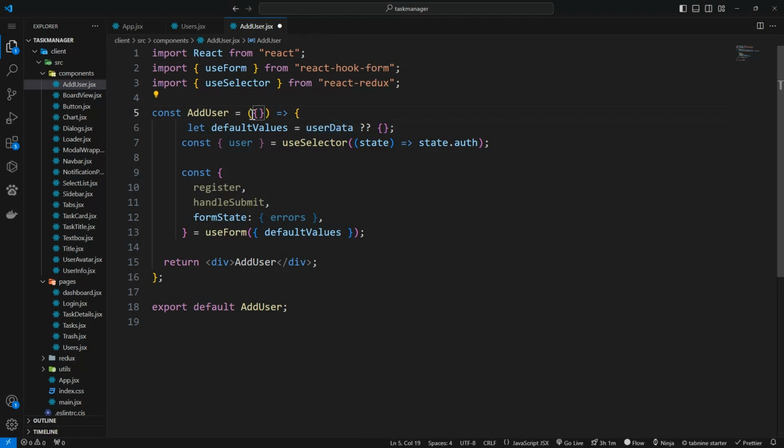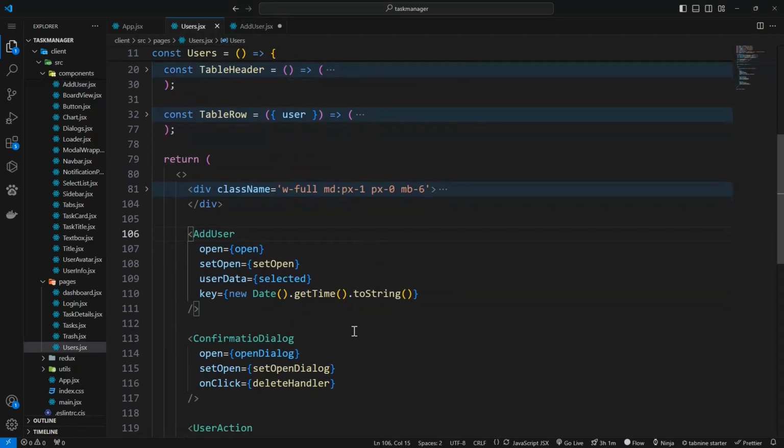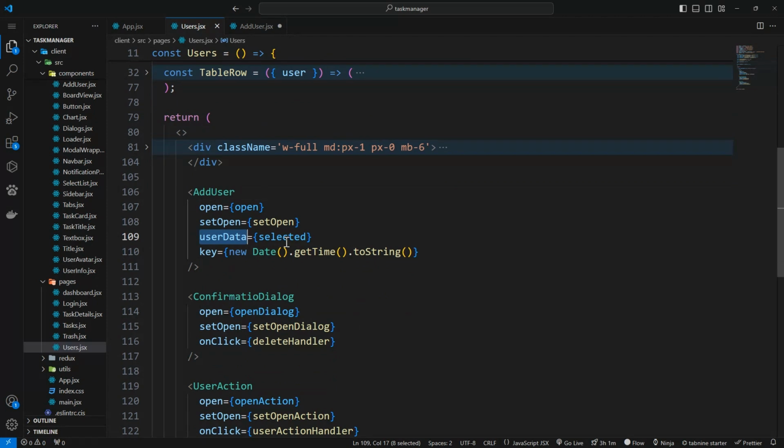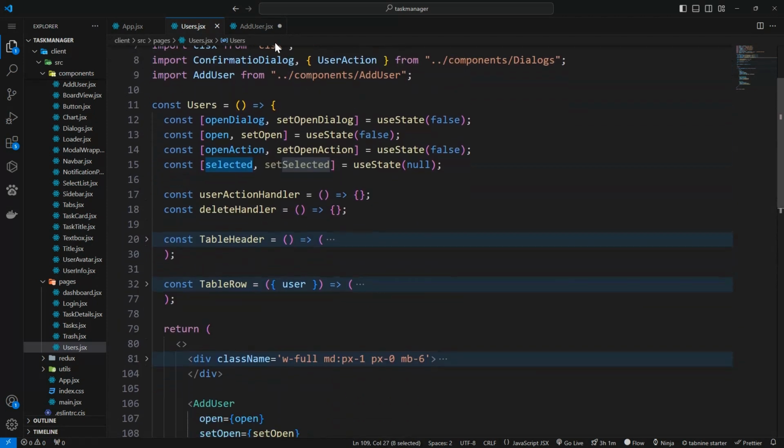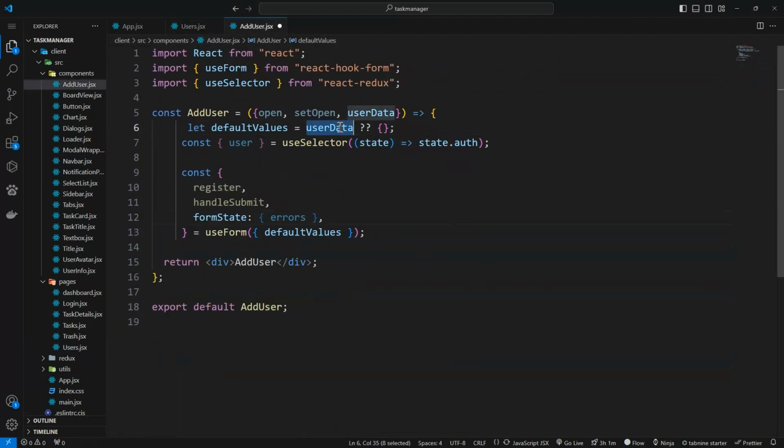If you remember here, we are accepting open, set open, and we also accept user data in case we want to update user data, right? And if you check from here, you can see we're passing the selected, the particular user we select, which will come here as user data. So if it exists, we'll pass it to the default values. If not, we make it empty.